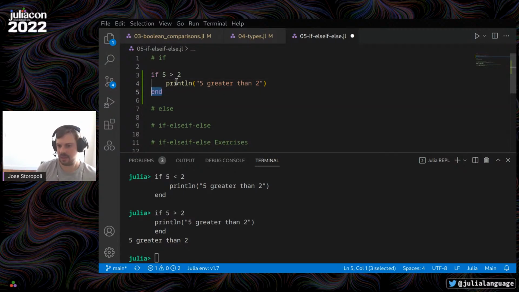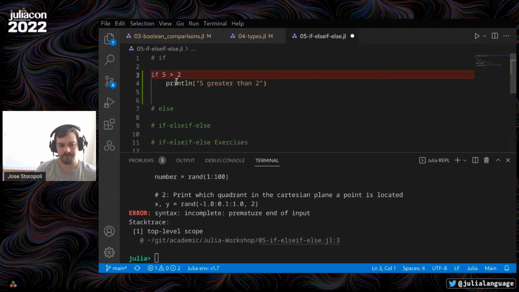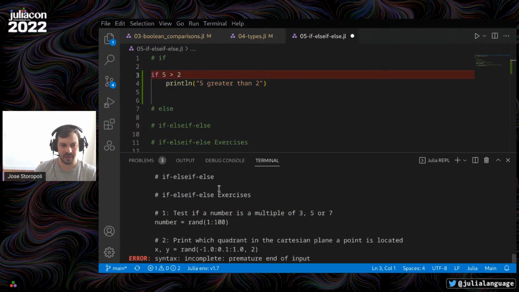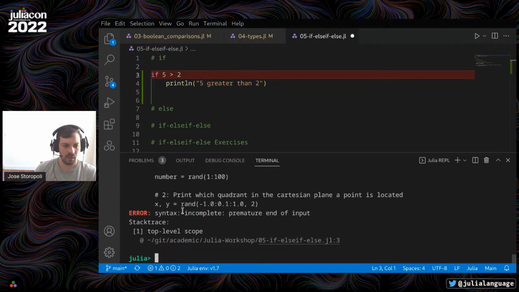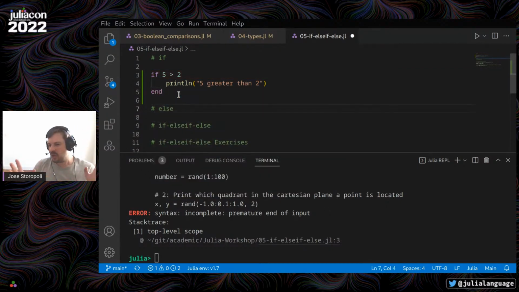It needs the end here. If I remove this end, we get an error. Incomplete syntax: premature end of input. So that's what we get when we don't put the end statement. So that's a single if.